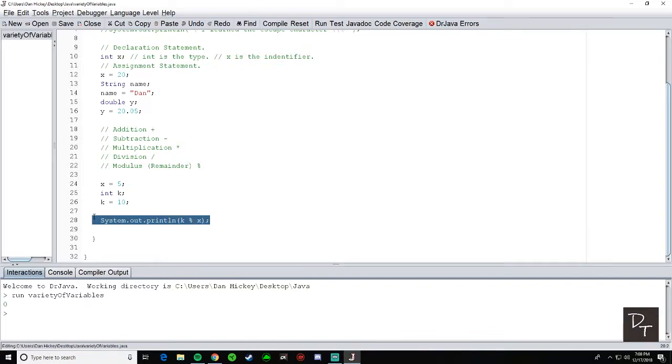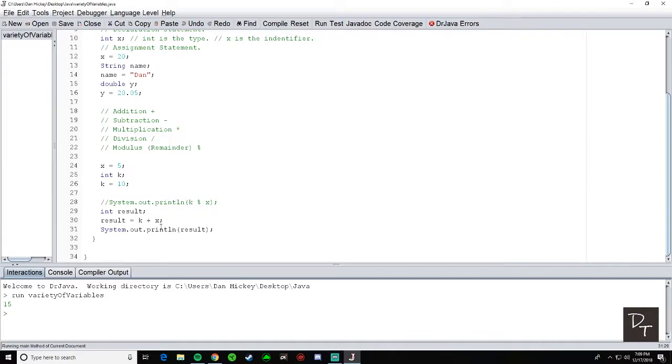Now, what's the point of printing this? Maybe you don't want to print it right away. So you can do something called storing it into another variable. We call it int result. You declare an integer called result, and result is equal to k plus x, right? So now when you want to print, you can print result, and that will print 15. See, that is how you would store it into another variable and print it.